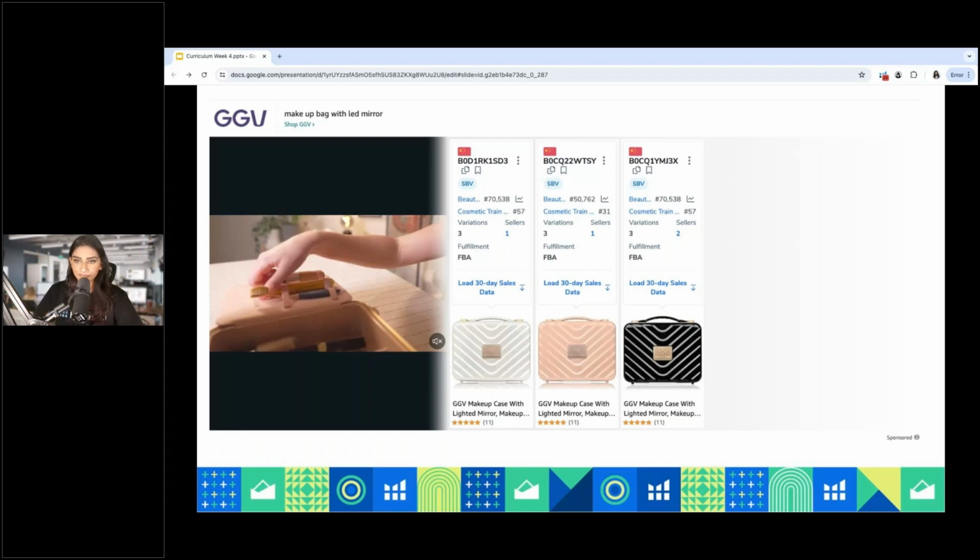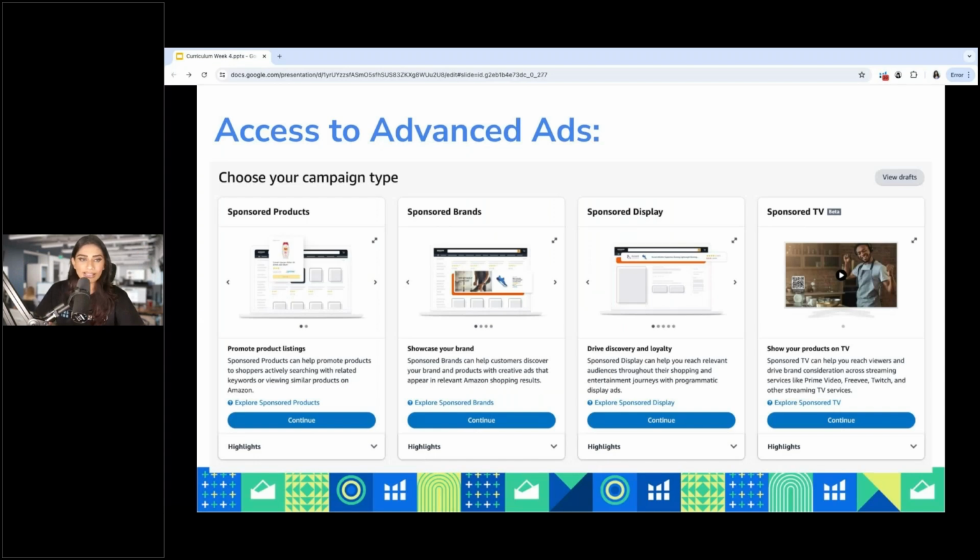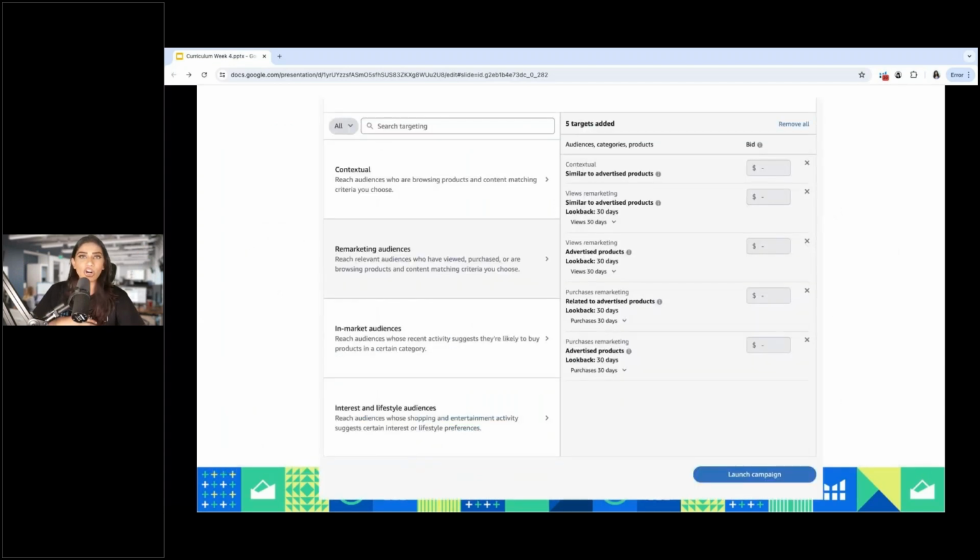Whereas sponsored display ads, you're going to see that it's going to let you target audiences both on and off of Amazon, and it's going to let you appear on Amazon's homepage, across the web, on any of Amazon's advertising networks as well. So this is a great place for you to re-engage with people that maybe previously showed interest in your products or similar products.